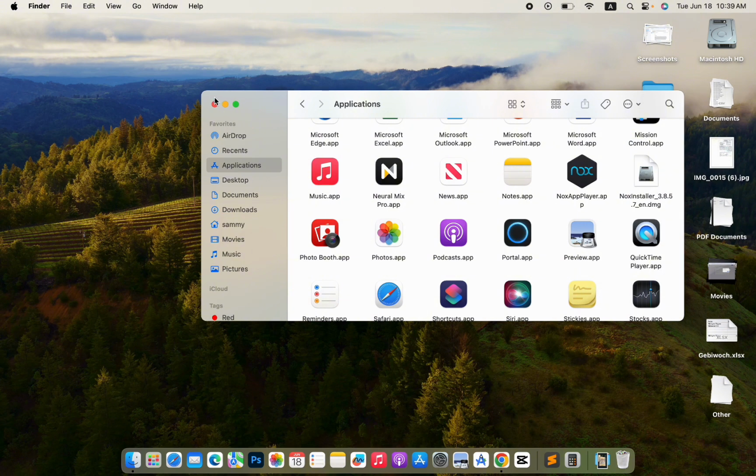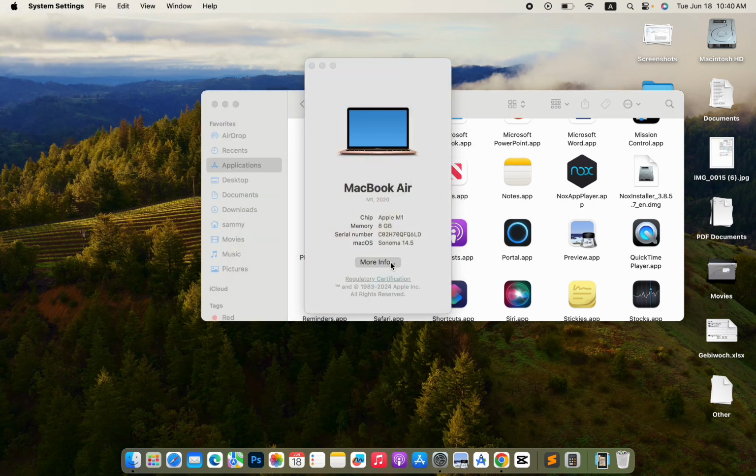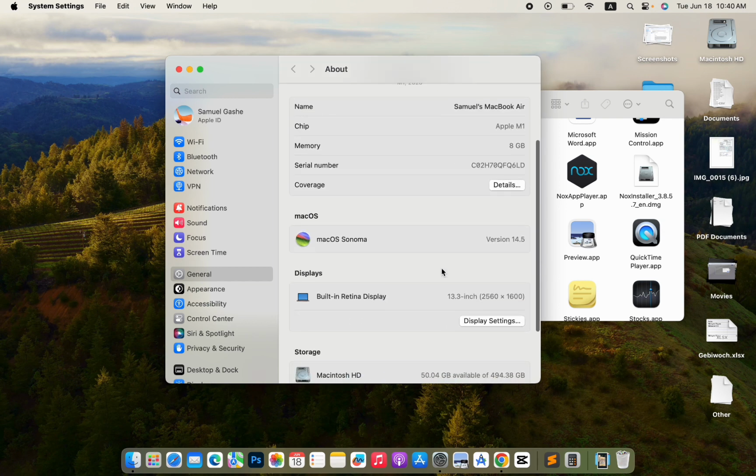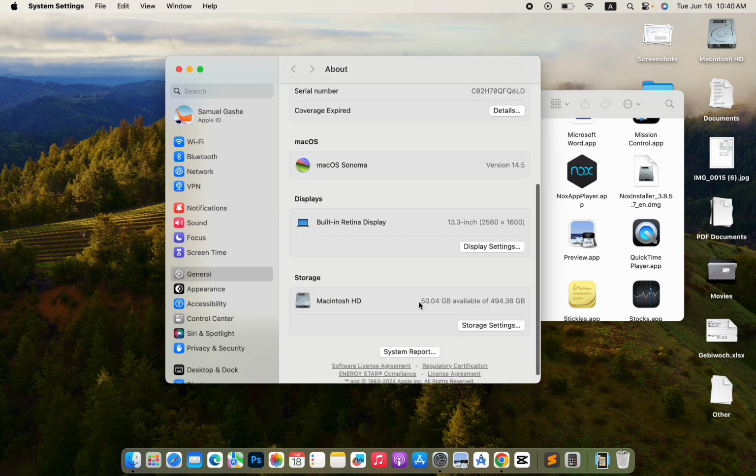So let's make sure I get the space which was held by the Parallels Desktop. To check for that, click on About Mac and More Info. And as you can see, I have 15 GB of hard disk space available.